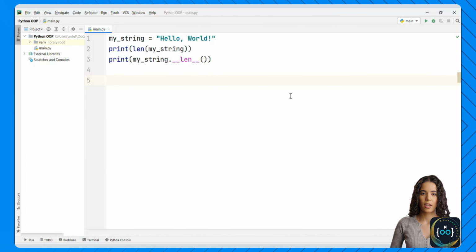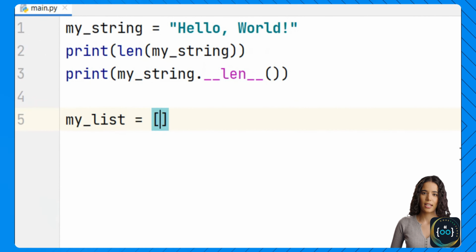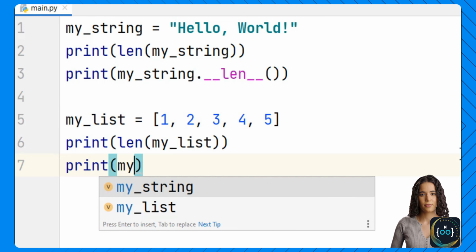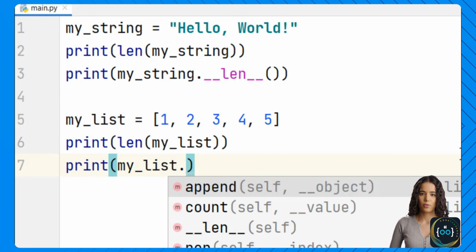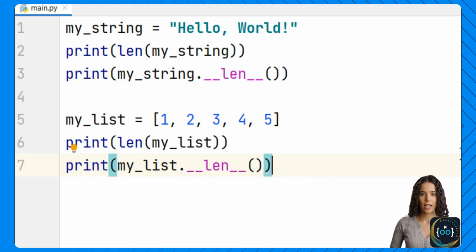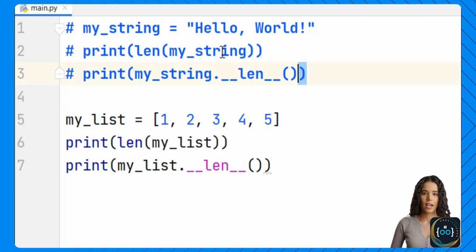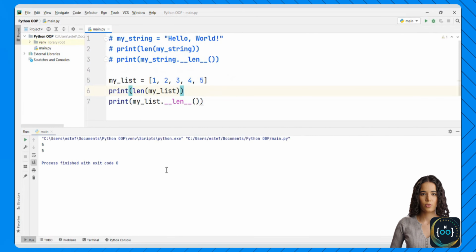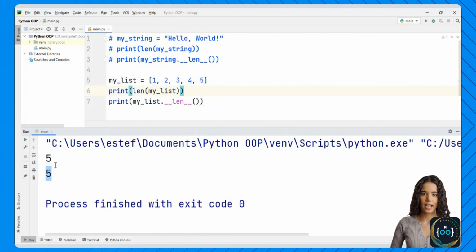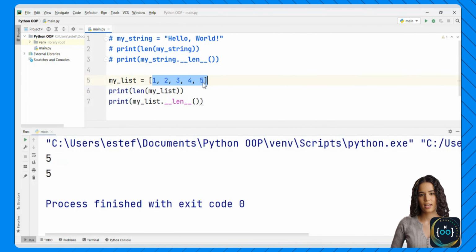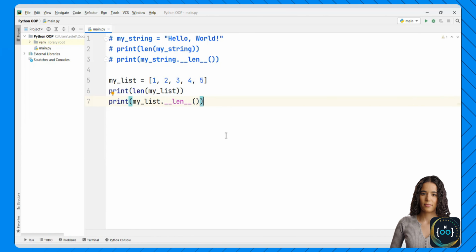This is true for a string, but now let's see what happens if we have a list. 1, 2, 3, 4, and 5. And we also print the result of calling the __len__ method on the list. We comment this out temporarily so we don't run these lines of code. We run the code and we see the number 5 because we only have 5 elements in this list. So you can see that we're starting to confirm that calling len as a function and as a method, as a special method, is equivalent.